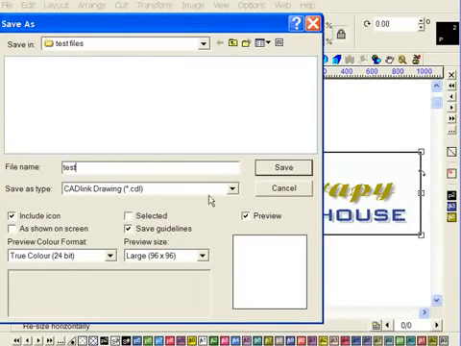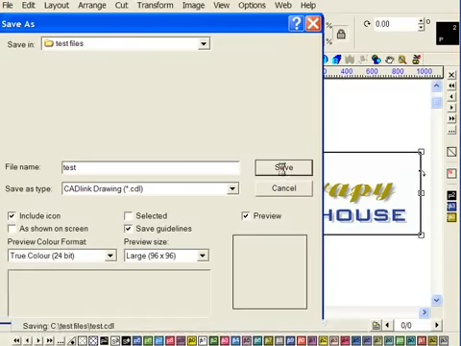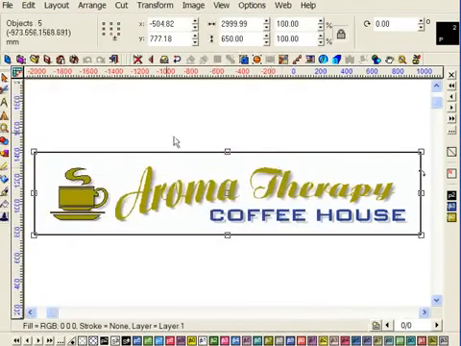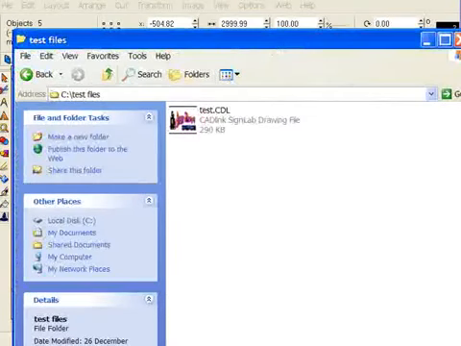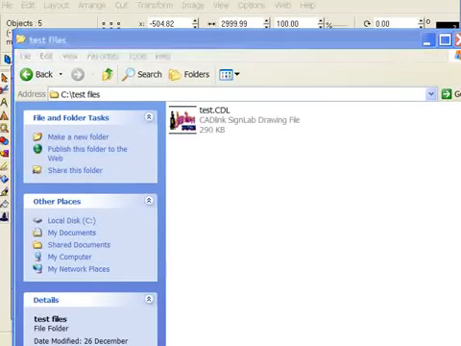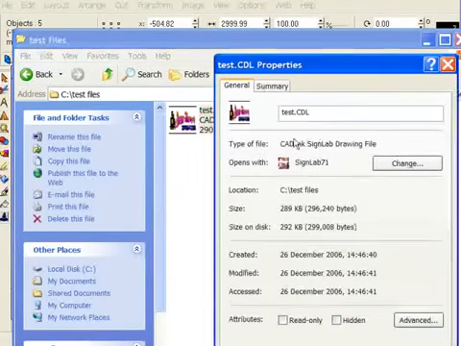You'll notice here in the Save As type box the wording CAD-link drawing file. This is the native file format for all objects saved from SignLab. When I now click Save, my file will be given a .cdl file extension. The file extension enables Windows to identify what program the file is associated with. Whenever I double click on this file in the future, SignLab will automatically launch.